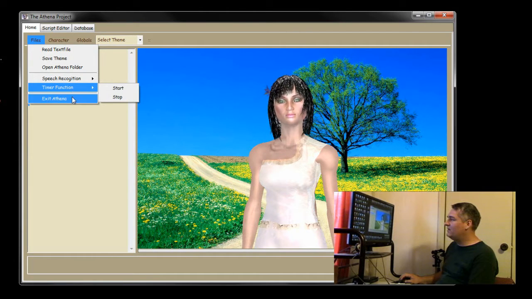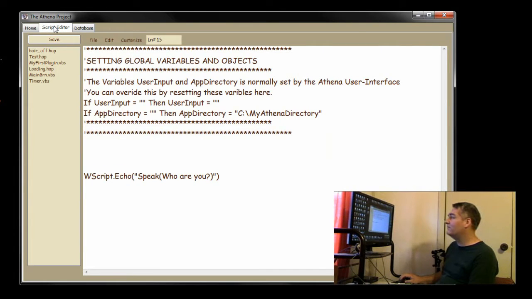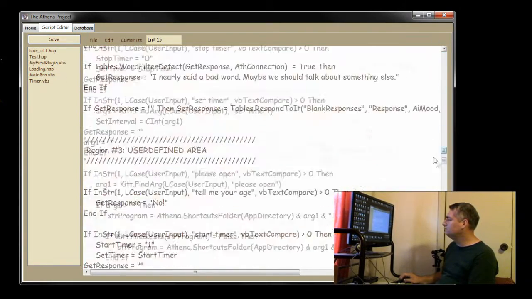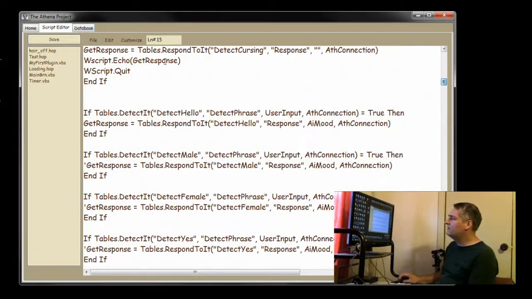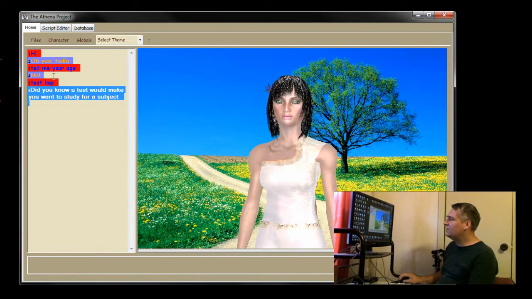Who are you? I probably need to set it where you can set the interval right here. I haven't done that yet. I'm going to have to change it. But I can reset the interval. But I'm not going to do it right now. I'm just going to make her be quiet. I should be able to set the interval from here too.